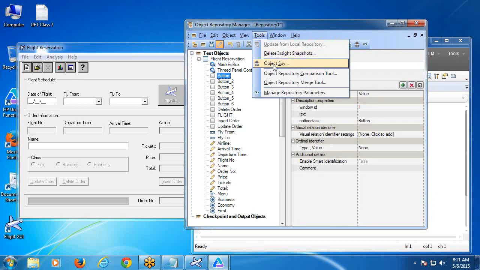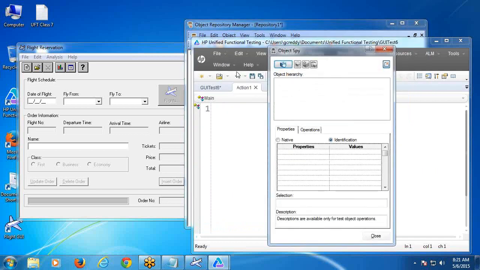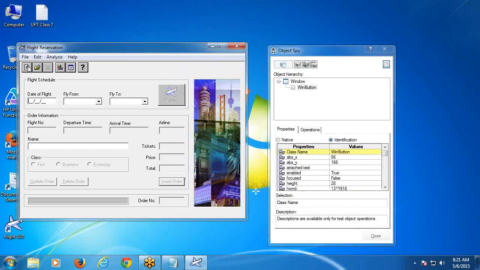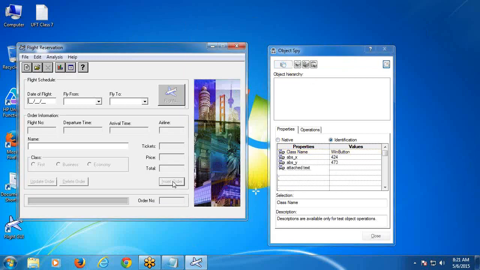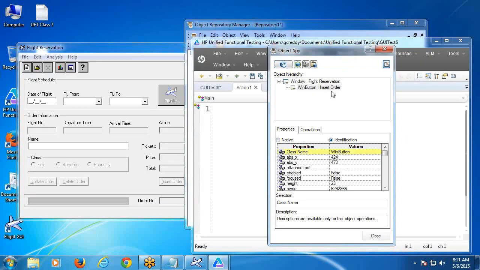Tools, object spy. Take hand icon, show the button, first button. What is it showing? Button name. Oh, what is the button name? Just button. Just a minute. Insert order button. What is showing, button name? Insert order. Label is there, it can show.